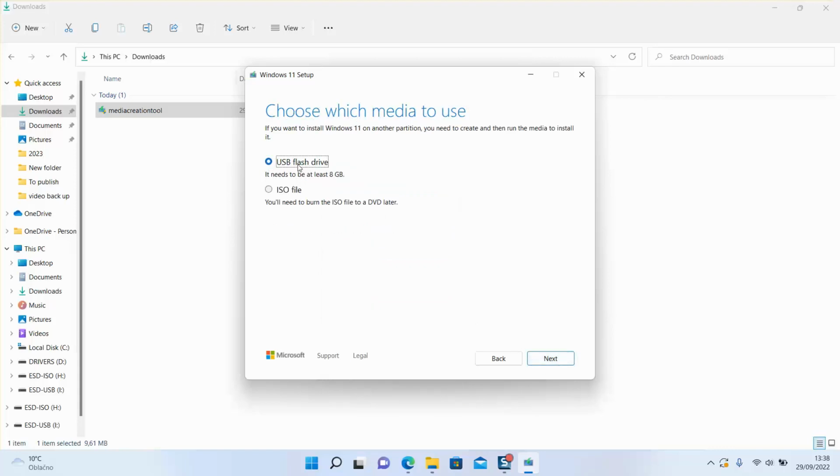Here I will select the first option, use USB flash drive. It might be an SD card in your case. It doesn't matter. It works the same for both. We will click Next. And here I will locate my USB or my SD card plug.